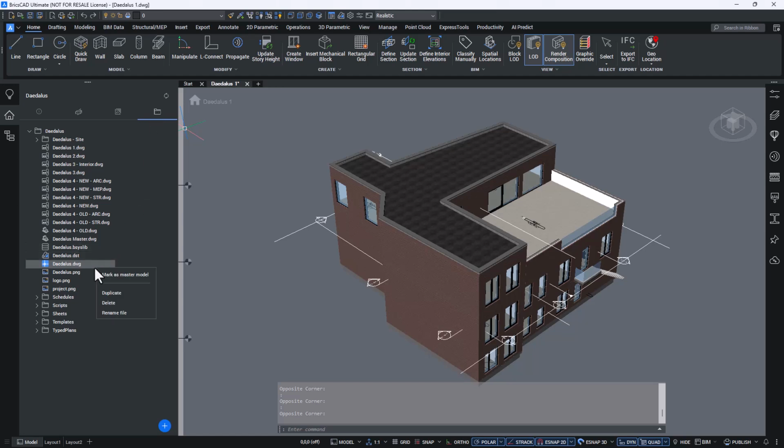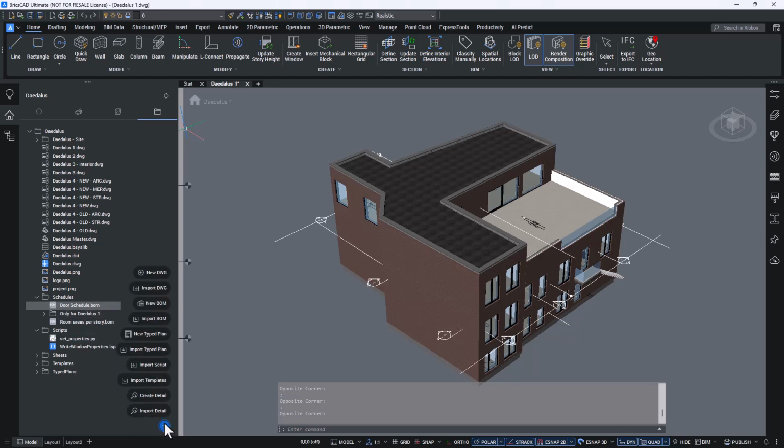For drawings, the first option in the right-click menu is Mark as Master Model, which makes the drawing a master drawing. By pressing the plus button, more options become available. You will learn more about these options in the following lessons.